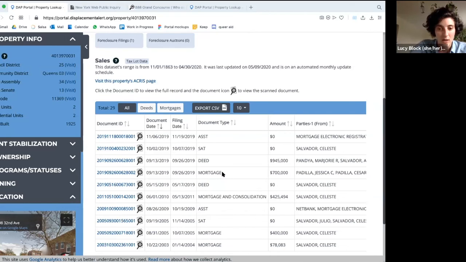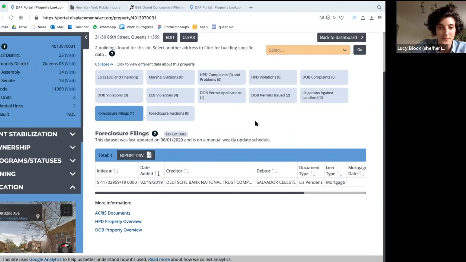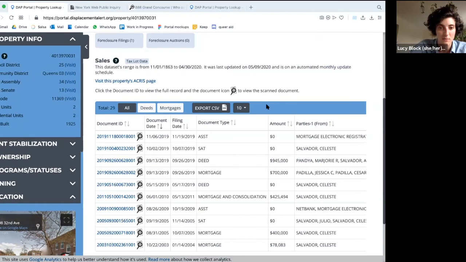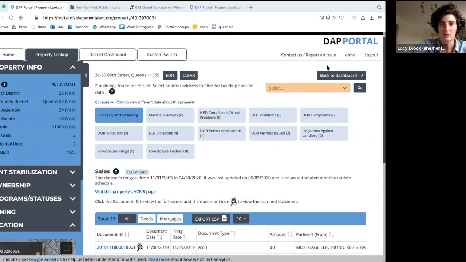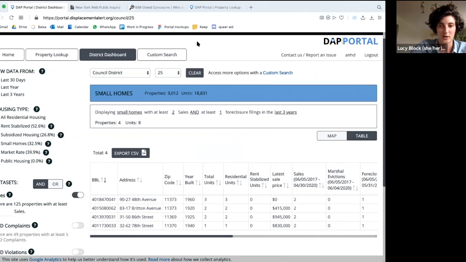So maybe, oh my gosh, I feel like somebody else could interpret this a lot faster than me. I'm not sure. Let's see when the foreclosure filing's from. It's from February 2019, and the sale is from later in that year. So the property might have gone through foreclosure during 2019 and then was sold for $945,000. Go back to the dashboard.